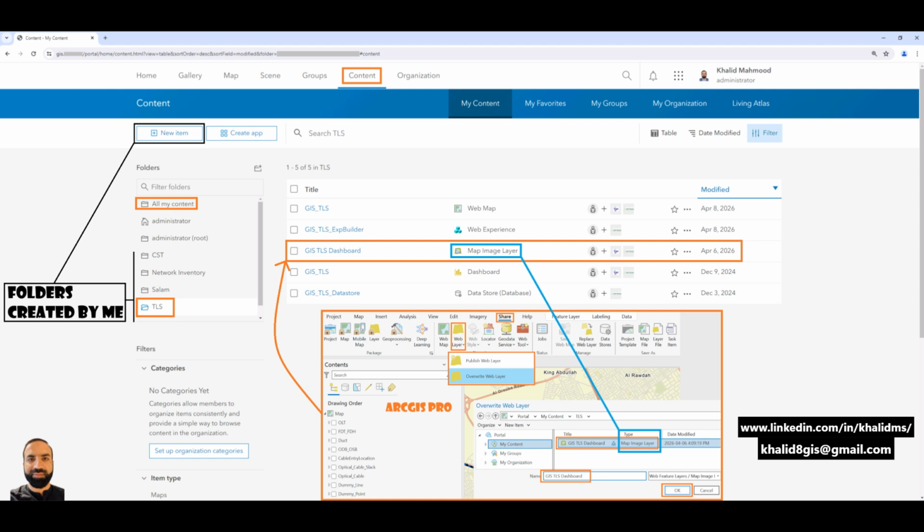CST, network inventory, Salam, TLS. These are folders created by me. You can find your published layer. If you have not created any folder, just click on All my content. You will see your published map image layer.